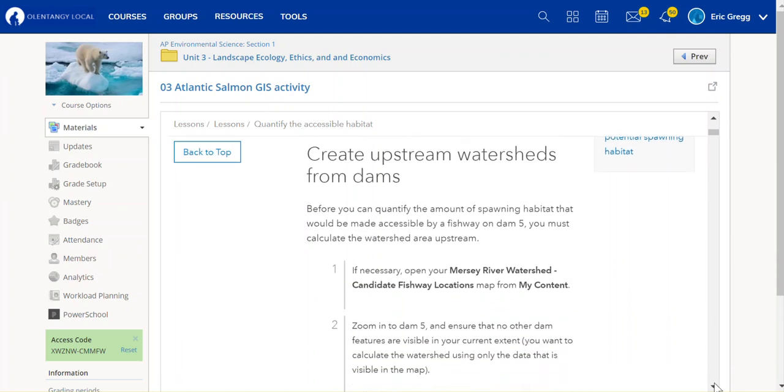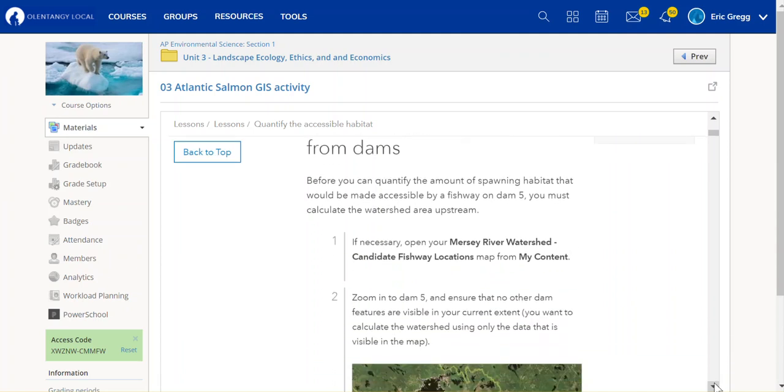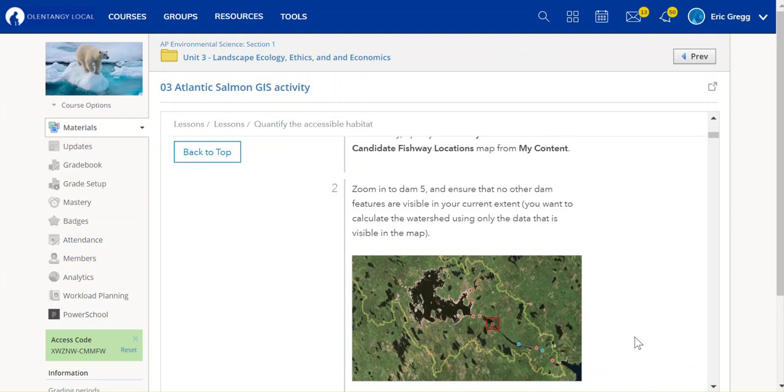So first we're going to create upstream watersheds for dams. Now remember, if you ever get stuck on this, go back 2 steps. That usually fixes it. Okay, so we're going to start with dam 5, because this is what we're going to try to make available, is all this. We're going to look at what would be available if from dams 5, 6, and 7 we can make all of this additional habitat accessible for Atlantic salmon.